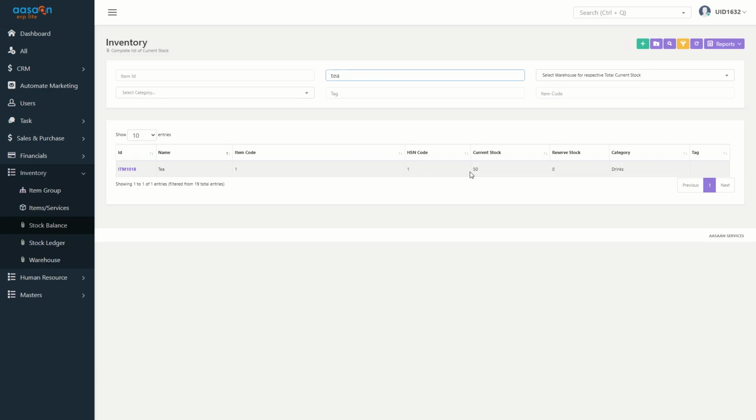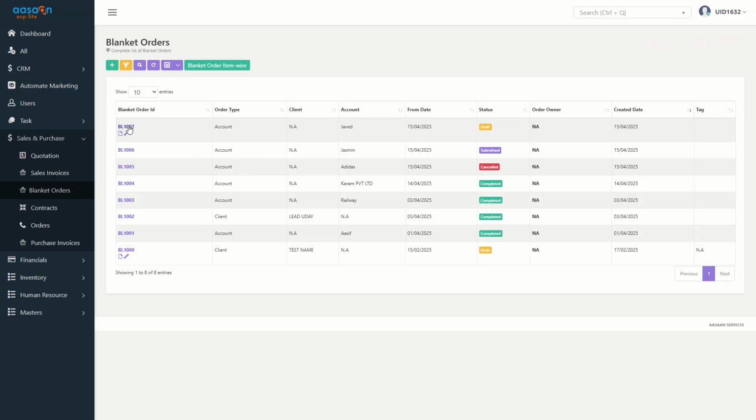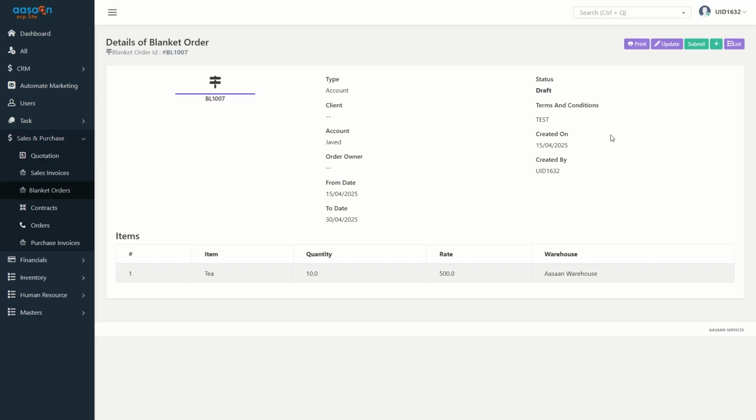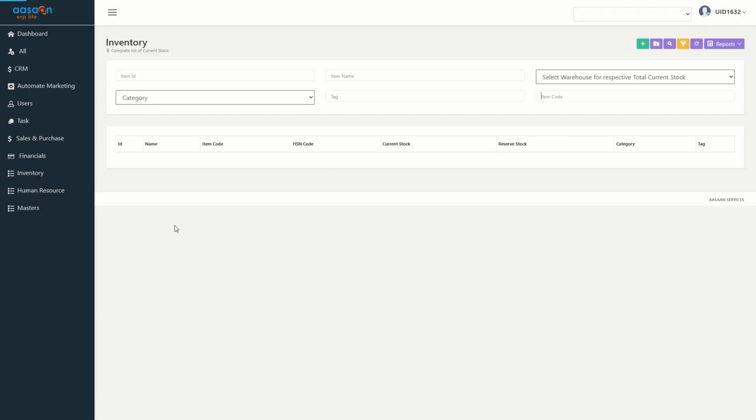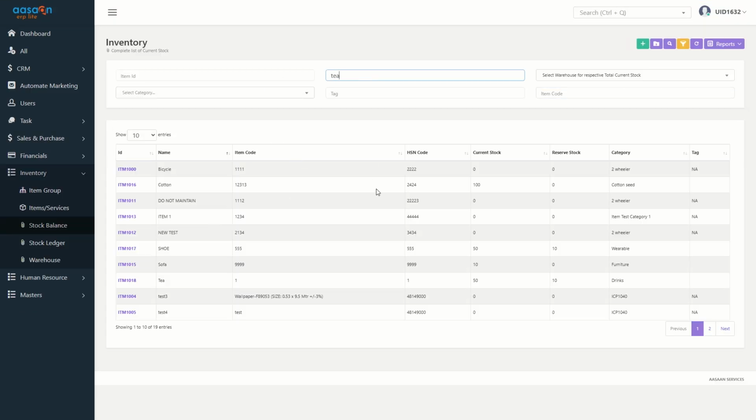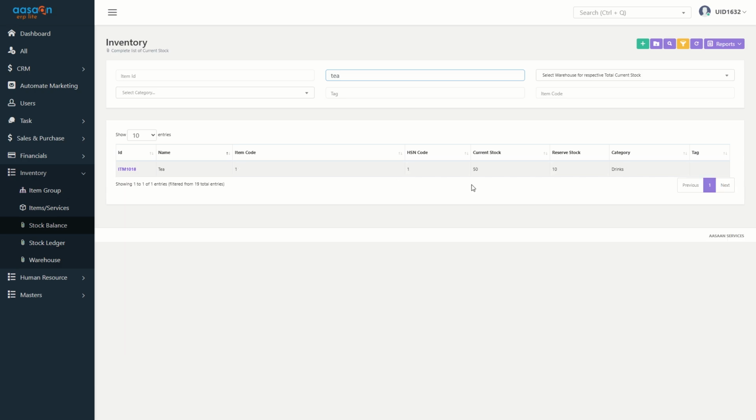So for tea, you can see we have a current stock of 50 items. Also, you can see that the reserve stock currently is 0. Now if we go back to the blanket order and submit it, and then go back to the balance again and search the item, you will see that the current stock for tea is 50, but we have 10 reserved for that certain item. So that's how it works.